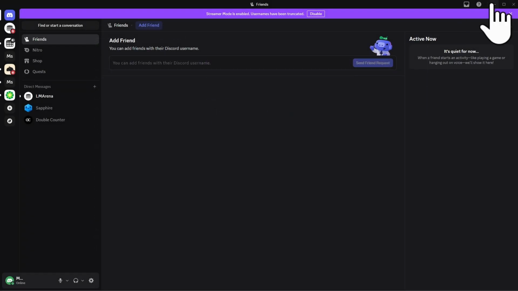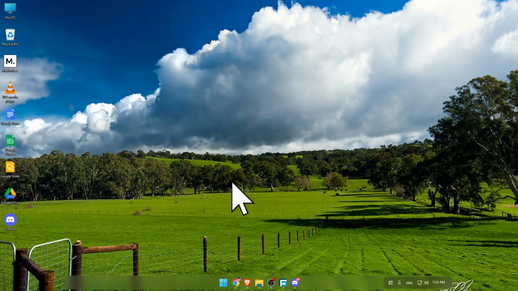So that's it for today. This is how you can simply download and install Vencord and connect it with your Discord.